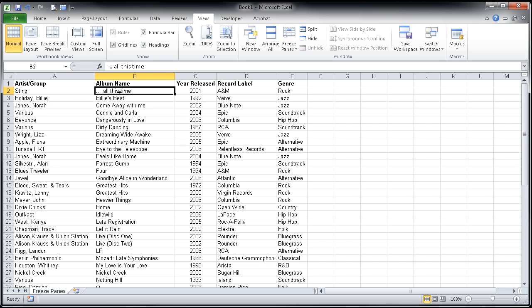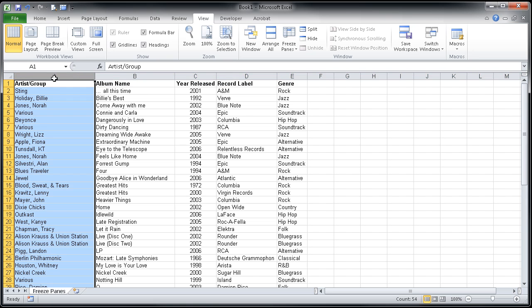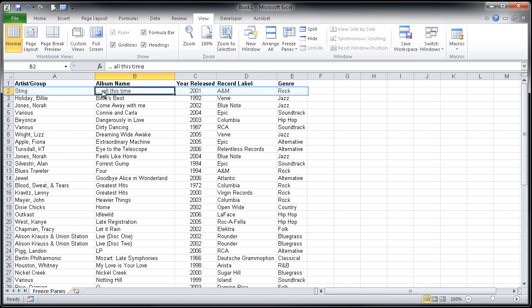You'll see right now that I have cell B2 selected. I have selected this cell because I'd like to freeze row 1 and column A. Cell B2 is one row below the row I want to freeze and one column to the right of the column I want to freeze.